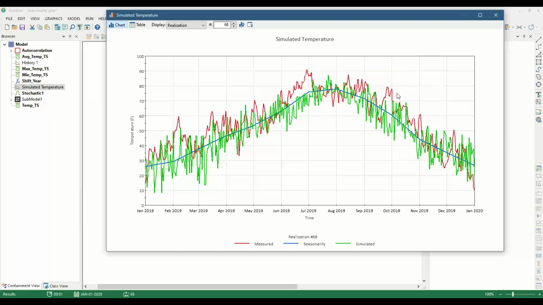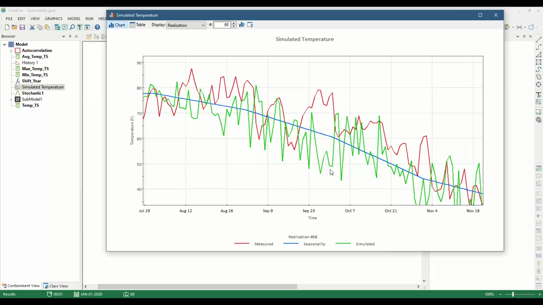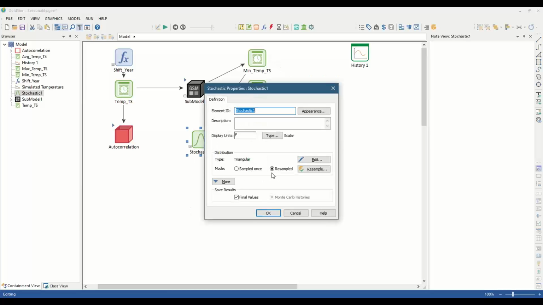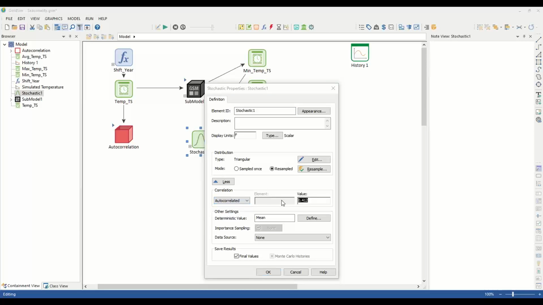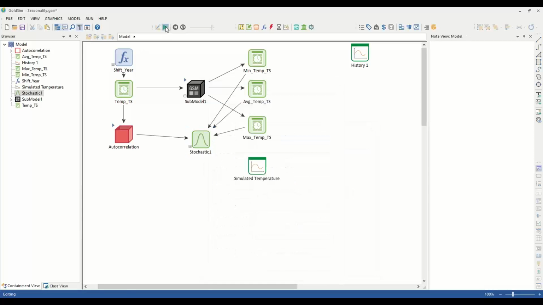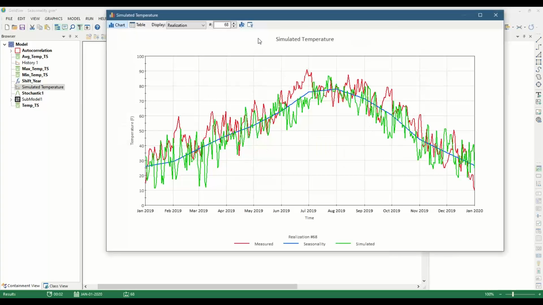It looks like it's moving up and down a lot faster, and the reason for that is because we do not have any autocorrelation. We have zero autocorrelation, and so every day is just totally random from one day to the next. That's why it might be useful to use an autocorrelation factor, which we've calculated over here, and that we can apply to our stochastic. So we can come into our stochastic, click on more, autocorrelated, and then just reference the output from that DLL called autocorrelation. And now that we have that, rerun the model. And now we will have something that looks a little bit more realistic.